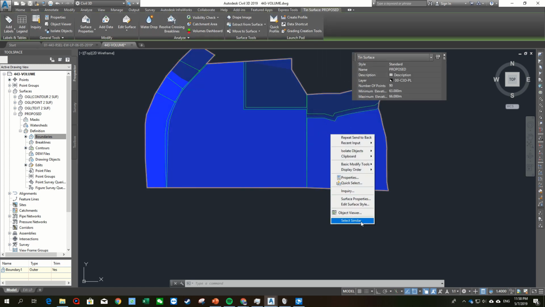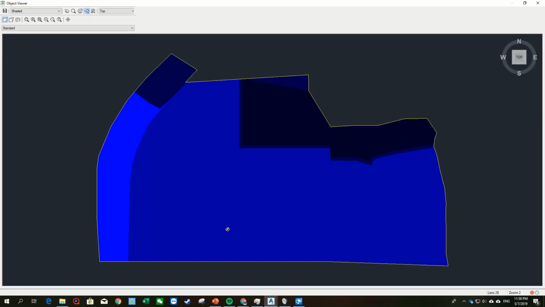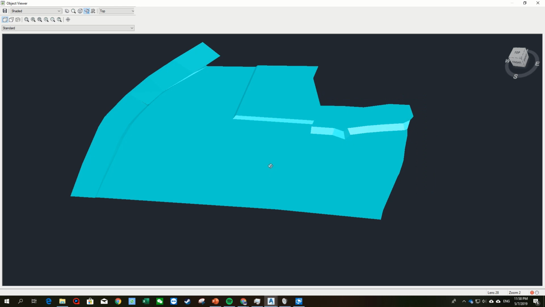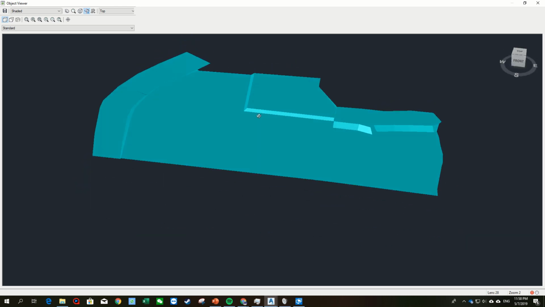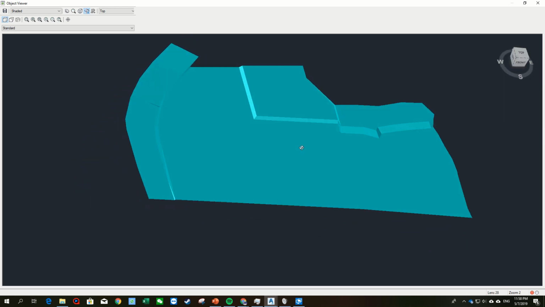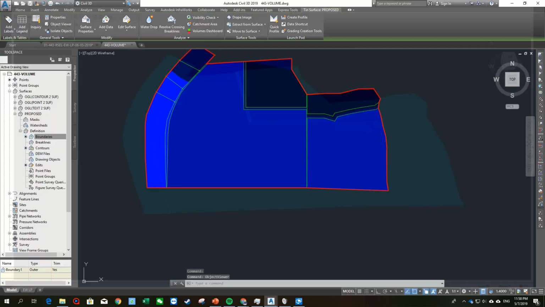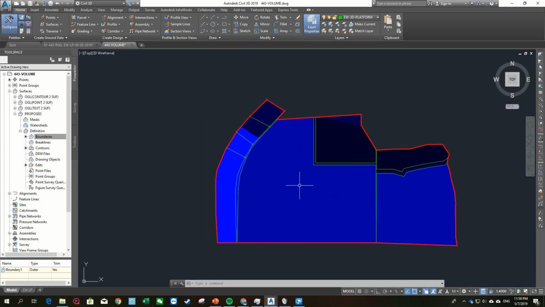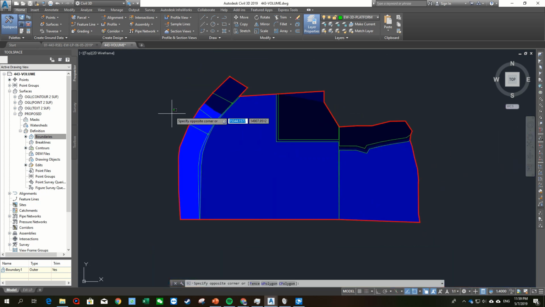This is what the surface of the proposed looks like. See, very nice, very clean and clear. Sometimes you have to do this level many times and practice, then you can only get a perfect surface. Okay, that's all for the proposed surface.